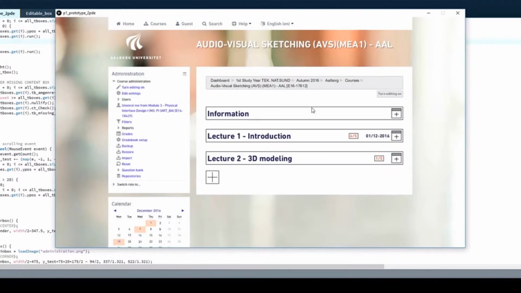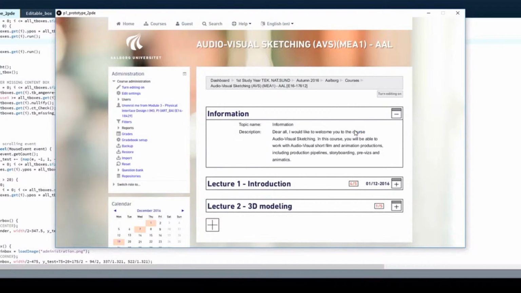Firstly, the test subjects would be introduced to the course page of AVS, asking them to open the information and try to edit the course page information. This would not be possible before they turn editing on. When you do that, it is possible to write in the boxes.